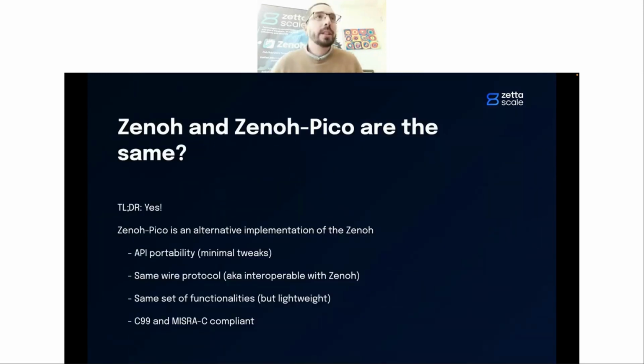So after all this, can we say that Zenoh and Zenoh Pico are the same? And the answer is yes. Zenoh Pico is just an alternative implementation of Zenoh in C, and it provides API portability with minimum tweaks. It is exactly the same wire protocol, meaning that it can interoperate with Zenoh, and it provides the same set of functionalities, but in a more lightweight fashion. And it is C99 and MISRA compliant.